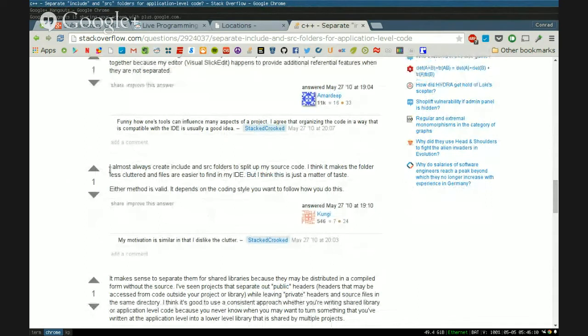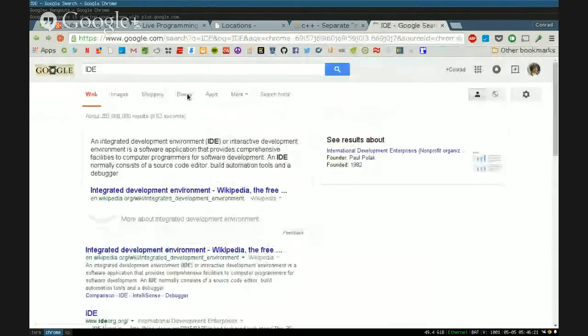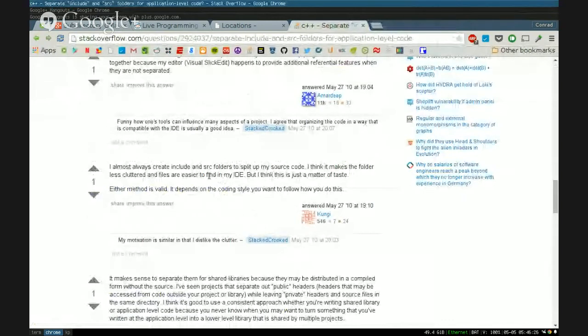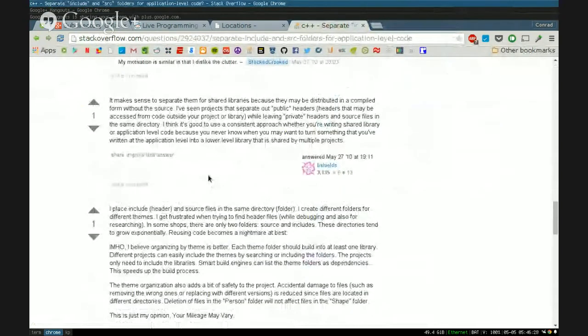I think it makes the folder less cluttered. Files are easier to find in my integrated development editor. Is that what IDE stands for? I think it is. Oh, environment. Duh. It makes sense to separate them for shared libraries because they may be distributed in a compiled form without the source. I have seen projects that separate out public headers while leaving private headers and source files in the same directory. That's what the first guy was talking about.